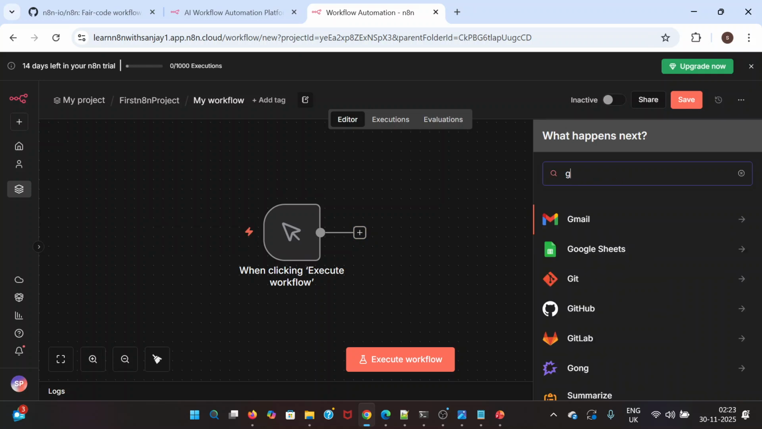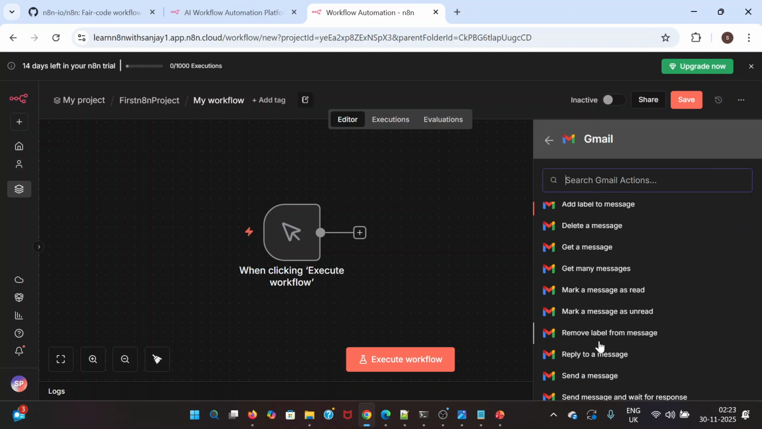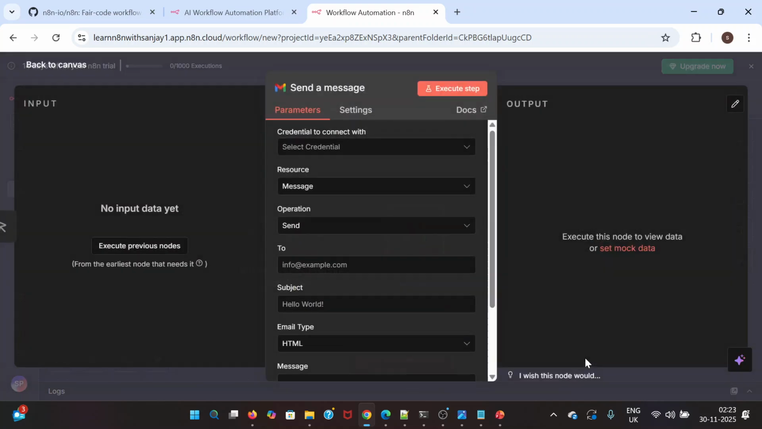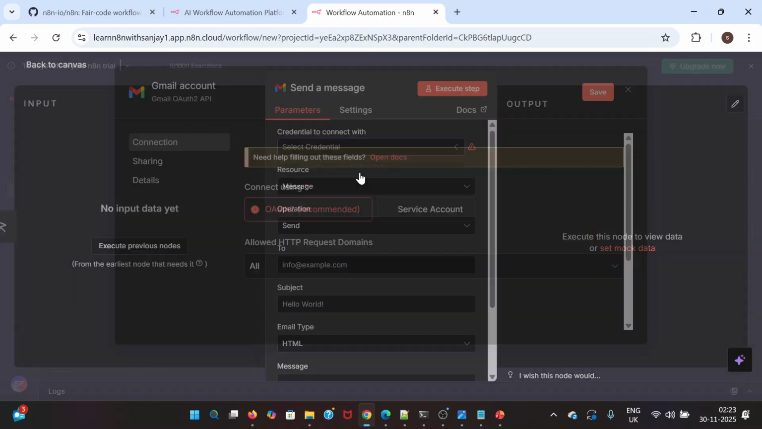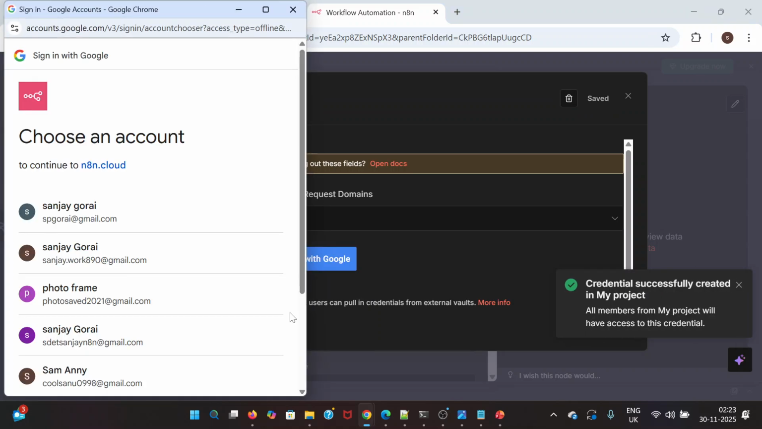Let me add the Gmail here. Okay, and I want to send a message, so I will click send message. When you connect Gmail from n8n, you have to give the credential to n8n so that n8n can read your messages or whatever permission you give. There are two ways you can authenticate, either OAuth2 or service account. OAuth2 is recommended and it's easier as well, so I will go with this.